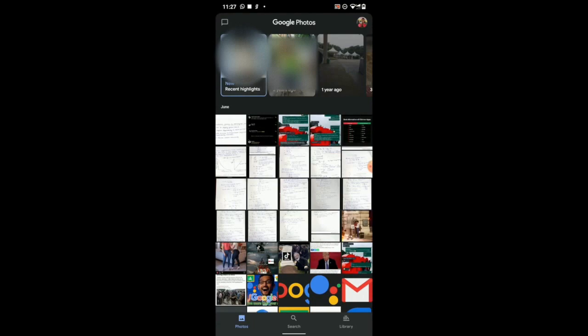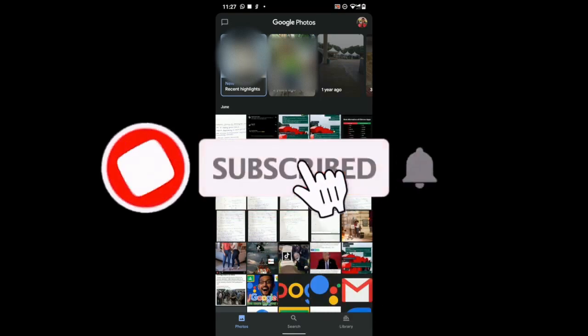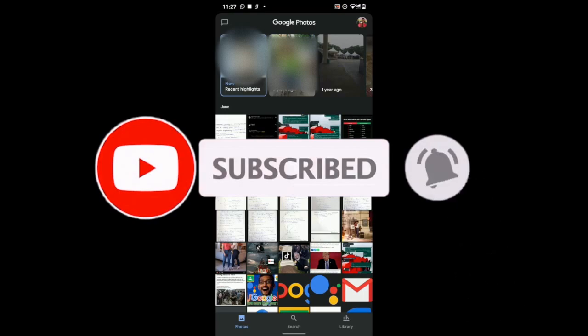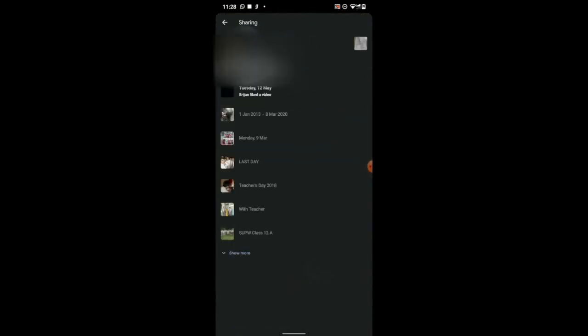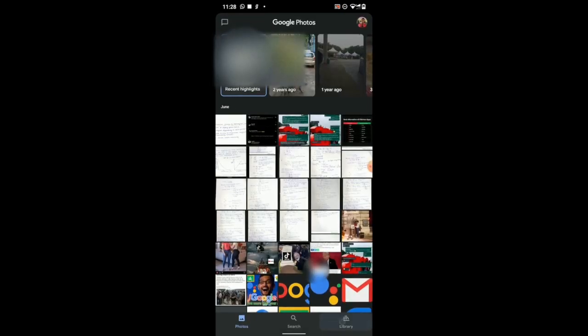So here previously there were 4 options to navigate through. Now we have 3 options. First is Photos, second is Search, and third is Library. On the top right hand corner we have our Gmail accounts. On the top left corner we have the comment section where you can see the albums that you have shared with people. So now we go back into the Library option.